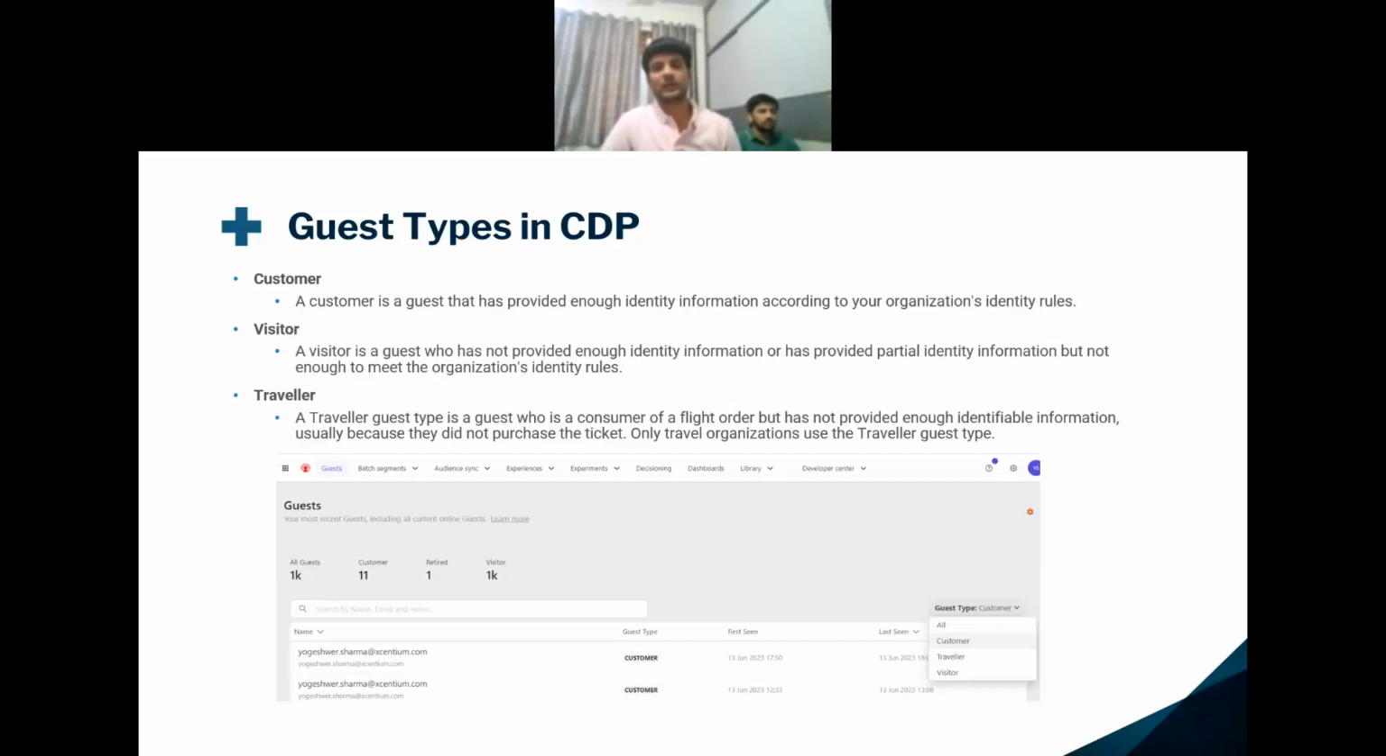I'll show you how it tracks the visitor. There is a browser ID concept in CDP. On the basis of the browser ID, we can identify each and every activity of that visitor. So I just roamed around the site and visited a few pages as a visitor.